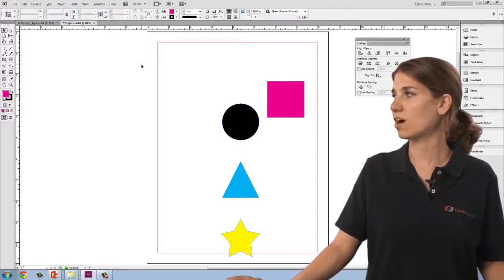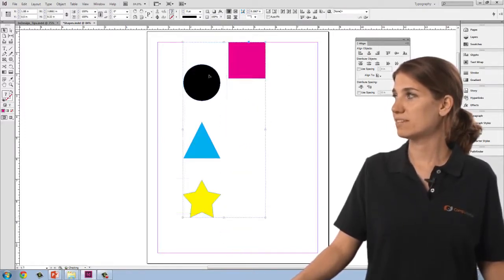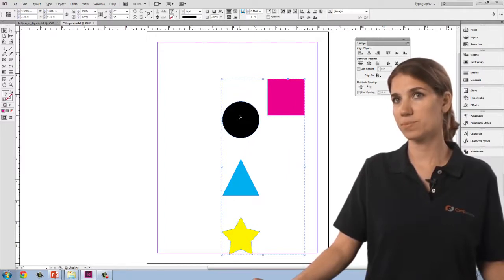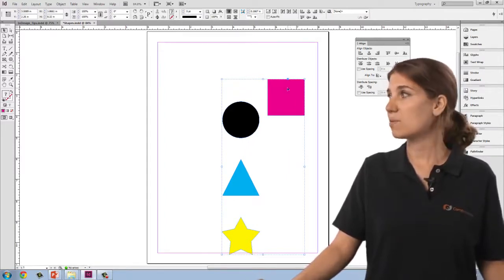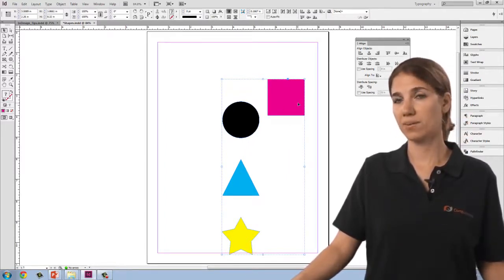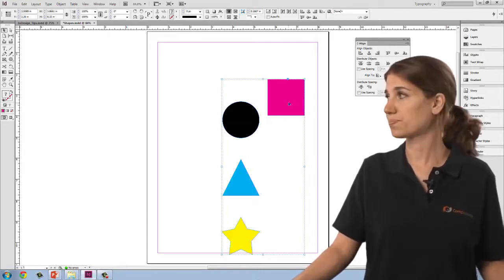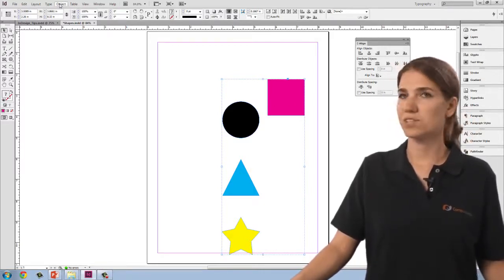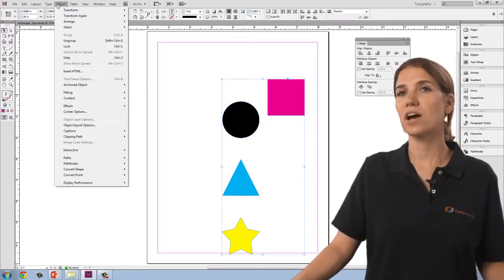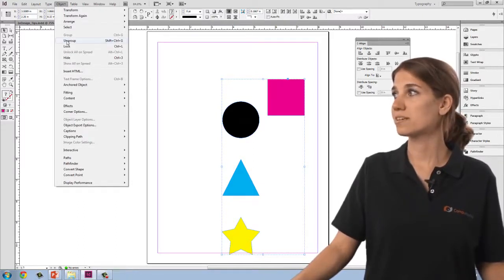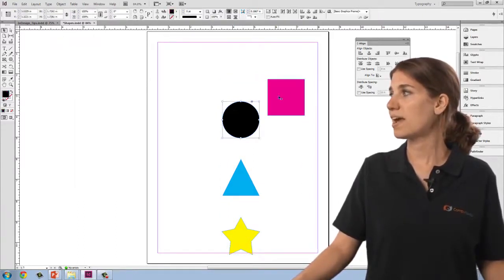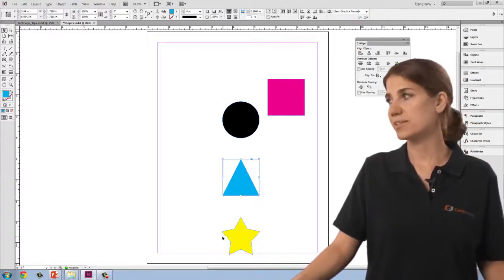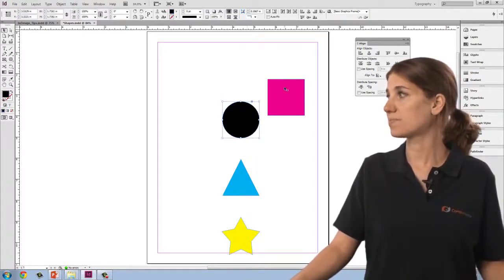So once I click somewhere off of that, now when I select it, you can see that my group is still grouped together, but I was able to move that square by entering isolation mode. I'm going to ungroup my objects for a minute because I want to show you one more thing. So to ungroup them, I go up to Object, Ungroup, and now when I select them, you can see that they're all individual objects again.